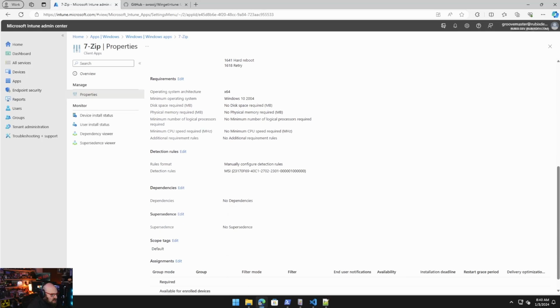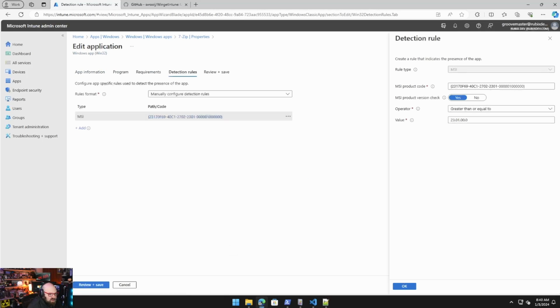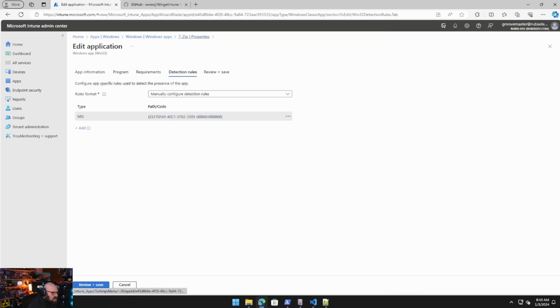We have our requirements here, which obviously you can edit. Some baseline stuff, that's going to be fine. And our detection rule as well. The detection rule, because it's MSI code, it automatically sets this to the versioning. Again, you can change this, you can turn off the version check. But there you go, right?